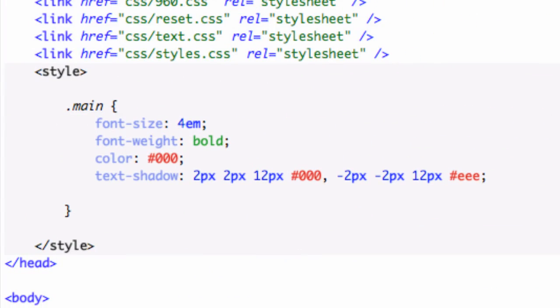Maybe if I bring that back, it might work. So why would you want to use multiple shadows? Well, there's a couple other effects that you can get out of this, which is kind of interesting.